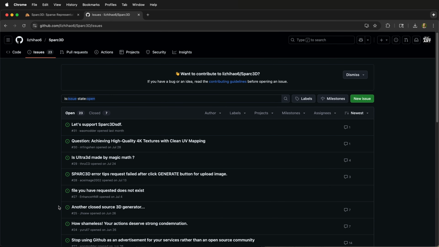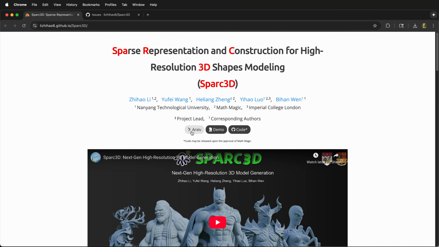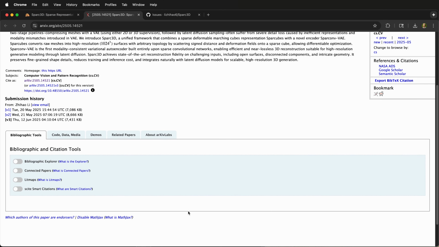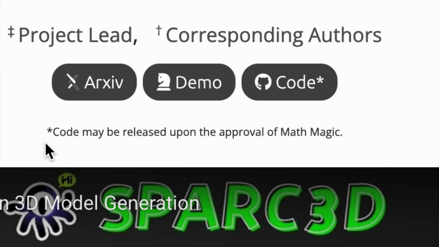I think the creators of this could be a little bit more open about how they are using it. Everything seems to be more research driven. Well, right here it does say code may be released upon approval of Math Magic, and there's a lot of work being done by that may. I think that they could be a little bit more upfront about their real aspirations and whether or not they're going to release the code or if this is always going to be a closed source. It's okay to have something closed source, just be upfront about it.